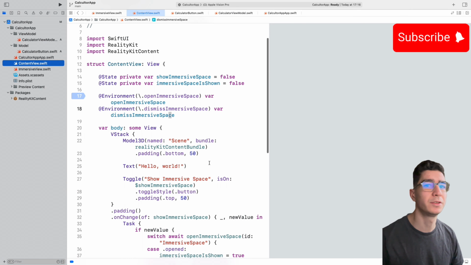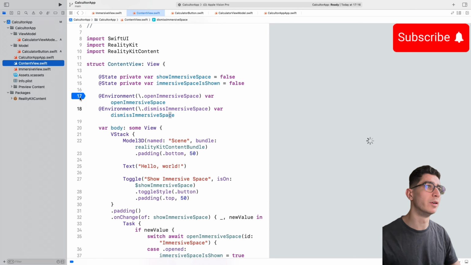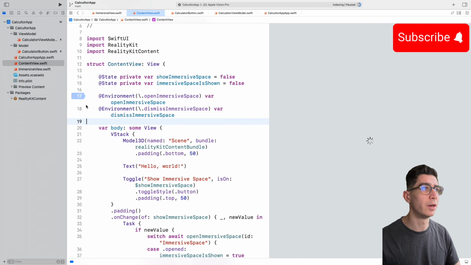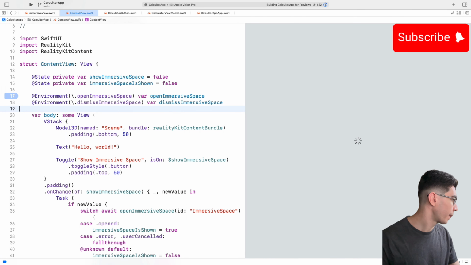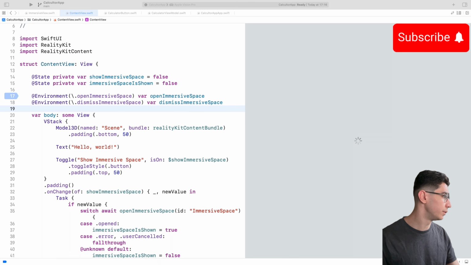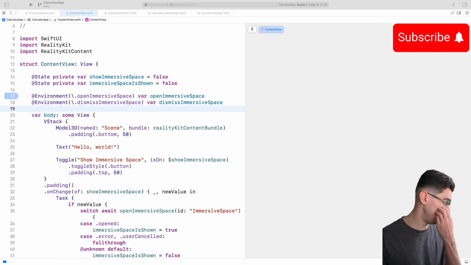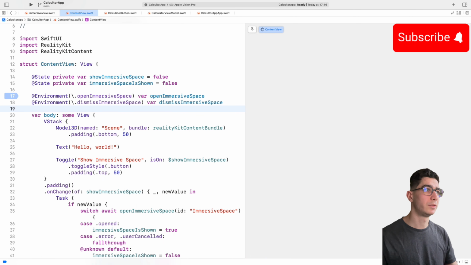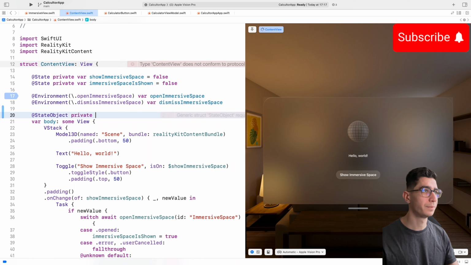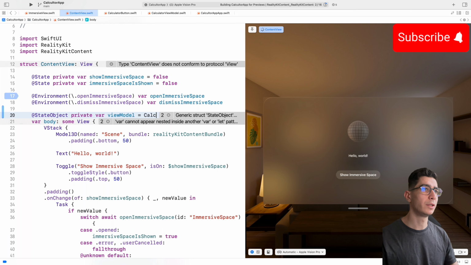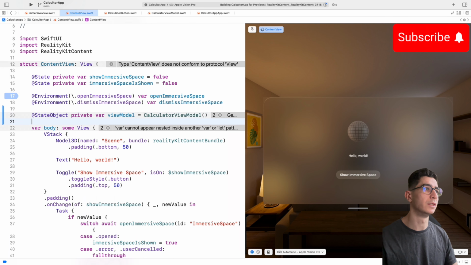So let's tackle the content view. This is the exciting part here. So we want to create our content view for our calculator app in the visionOS. And this is so exciting for me. So in our content view, we have to initiate our view model. So here we have @StateObject private variable of view model equal to calculator view model, and this is it.